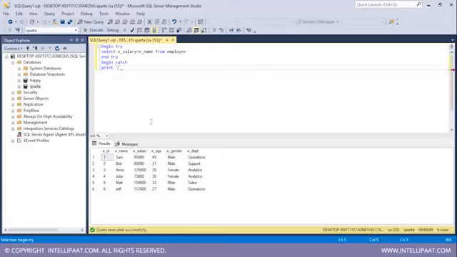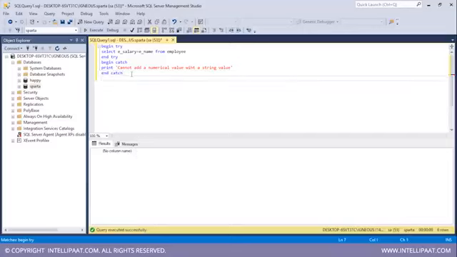So print, and I would want to print, cannot add a numerical value with a string value. I will end the catch block as well. After this, I will give the go statement.